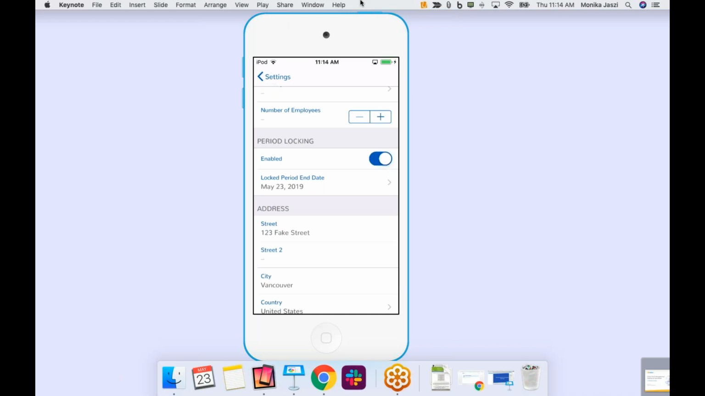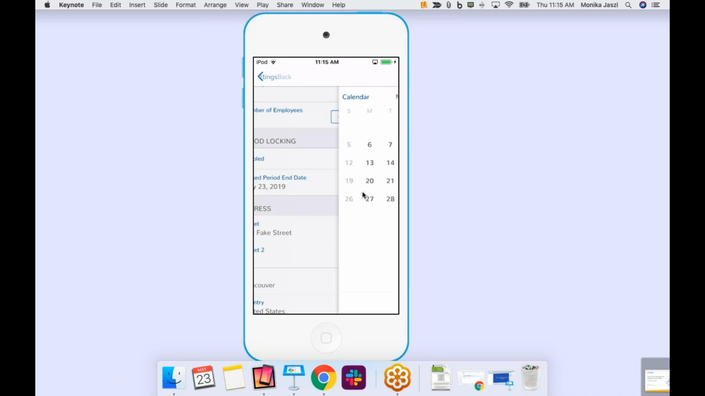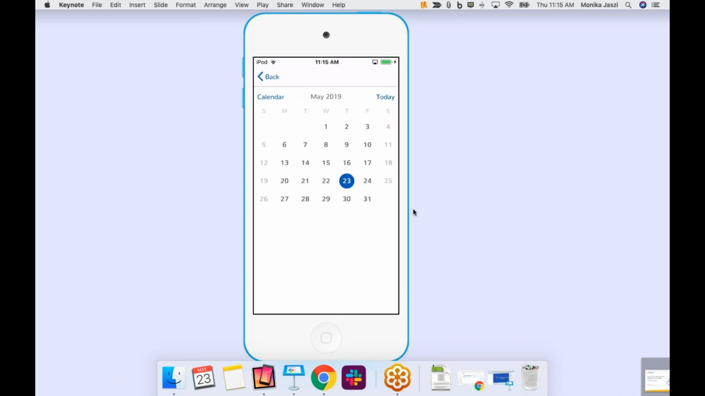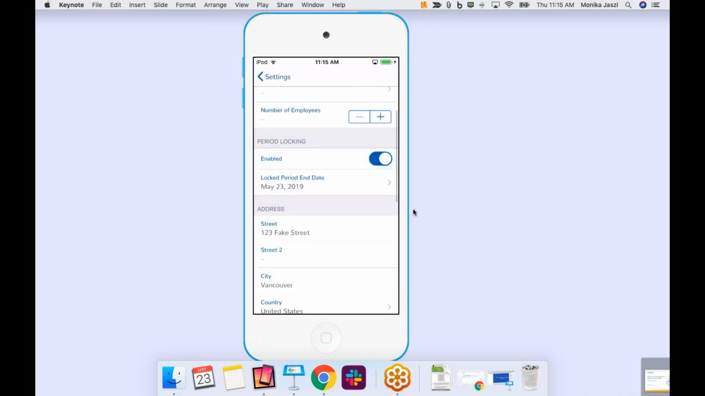So you just click here to enable it. Then you would select the date that you wish to lock it to. So if I chose today's date, everything from today prior would be locked. I would not be able to enter anything against it. I would get an error message saying that it's locked, and I would need to come here to unlock it simply by closing that off. So it's manual. You can lock it at any time and unlock it as you need.